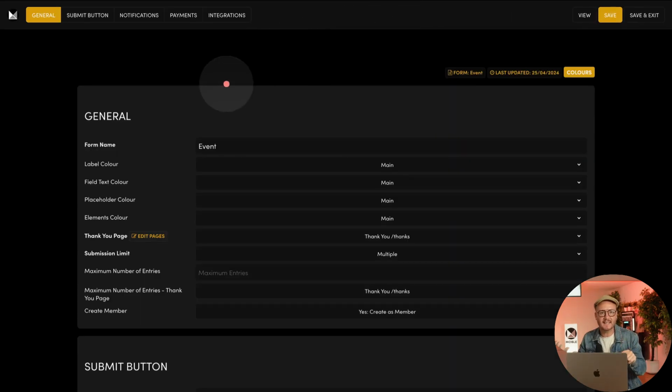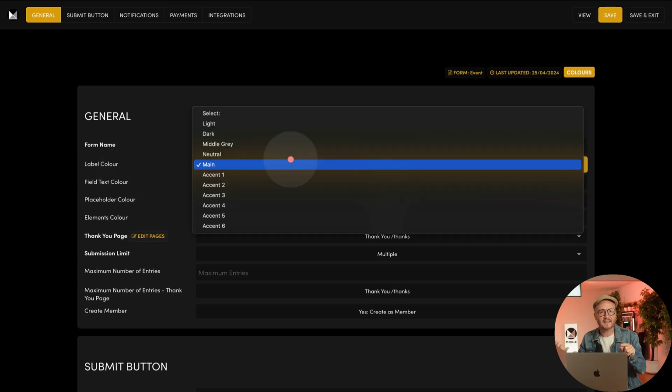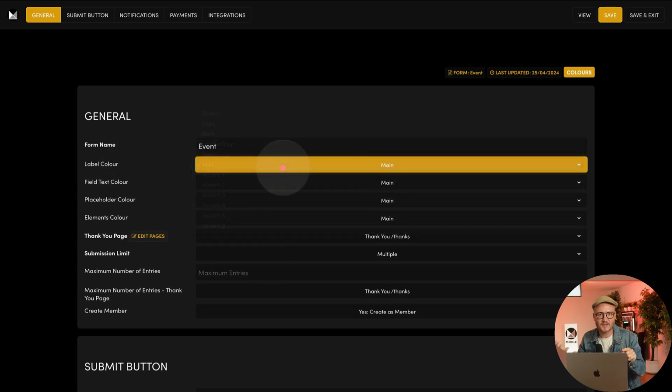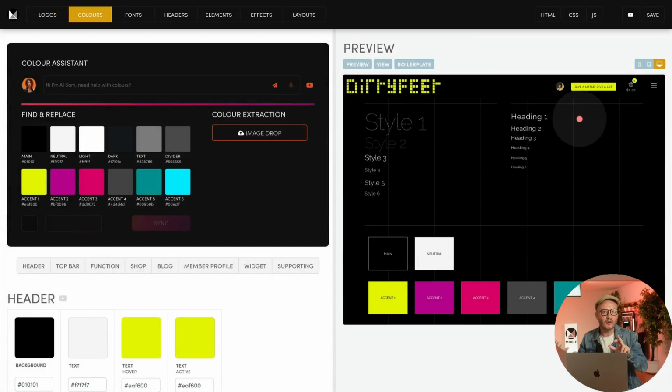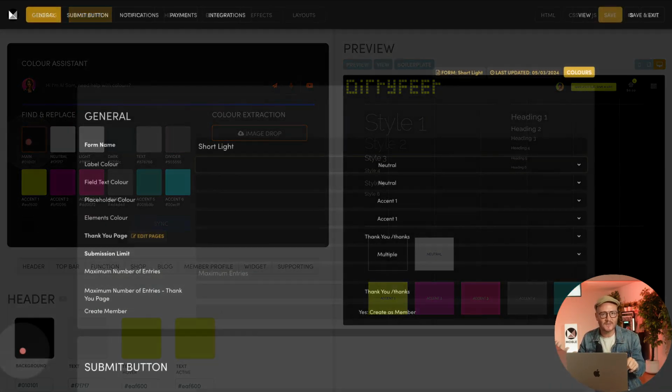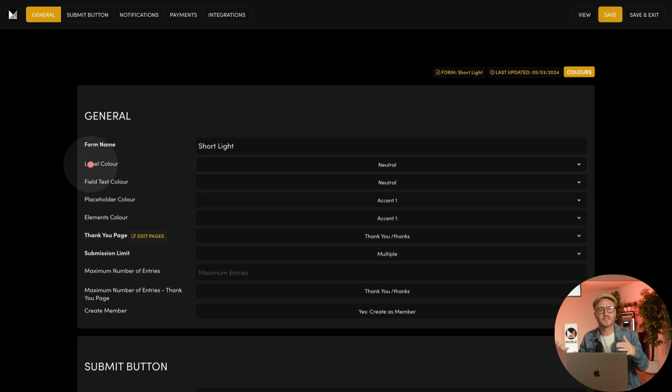Now, in the settings for each form, you can select the styling by choosing the colors. If you're unsure what the color names are, click the colors link, and note we're adding color swatches into the forms area soon. The labels are self-explanatory, except perhaps for element colors, which is for the elements like underline or drop downs and radio buttons.